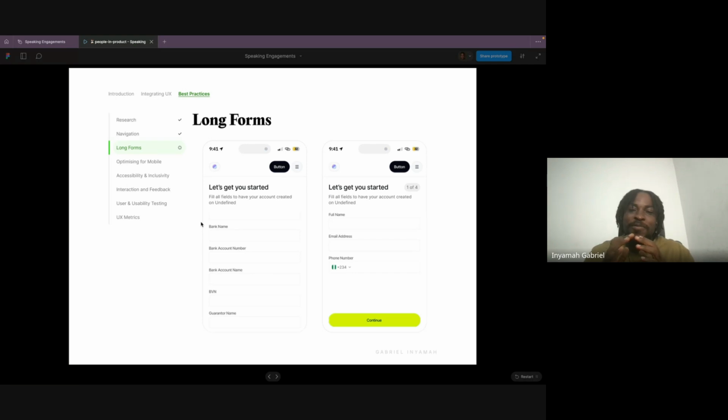And then if this does not work, if you feel a lot of users are still complaining, oh, it still feels too much, what you can then do is collect just very basic information. Maybe full name, email address, phone number, they create a password, they get onboarded to the platform, right?